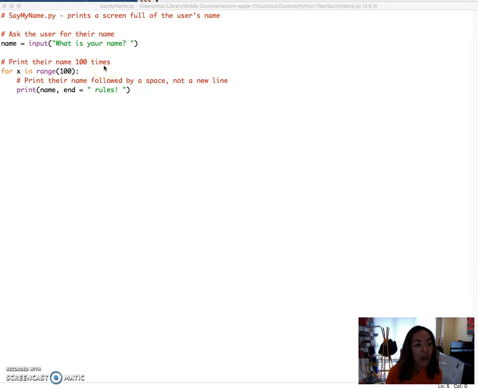The second step is I want to print their name 100 times. So I now need to use a loop. This is my loop program here. I'm basically saying for x in range 100, so a loop, and print the user's name 100 times. And the third step is I want to print their name followed by a space and not a new line. So what I might do here is get rid of this and just leave it as print name, and end, to continuously print the name 100 times going across the line.